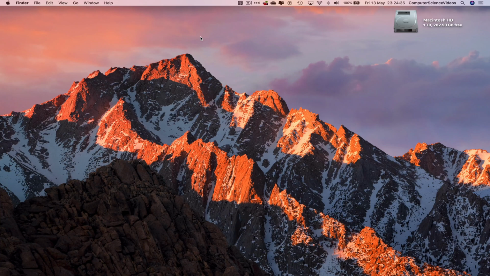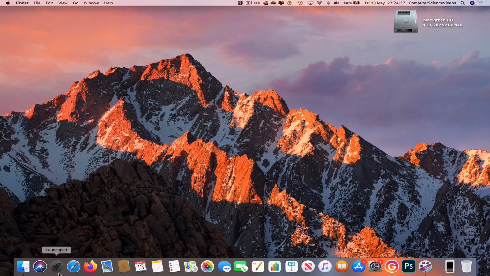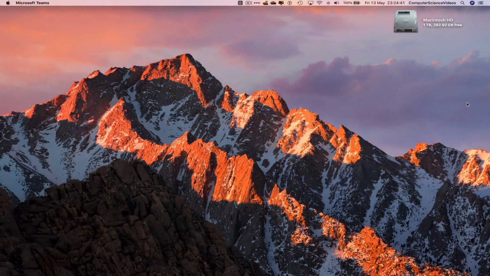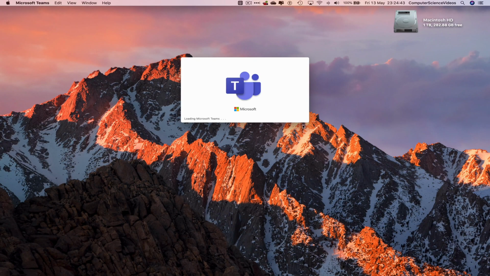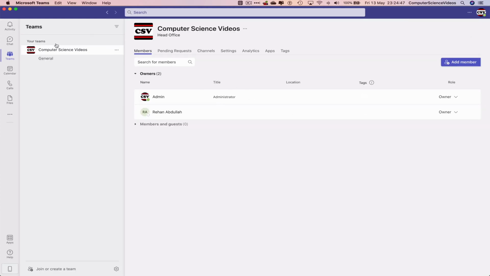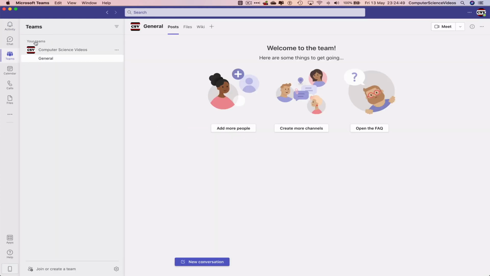So we can now go all the way down to the dock. Go to Launchpad, go to Mac Office, go to Microsoft Teams. Let's just wait for the application to load. Make sure you are signed into the account and now navigate to Teams.